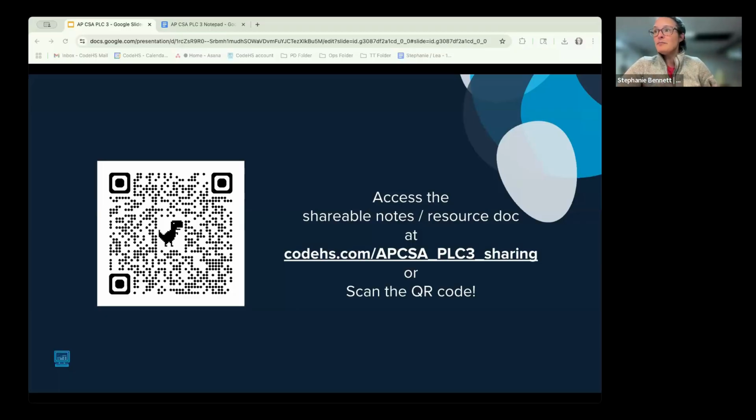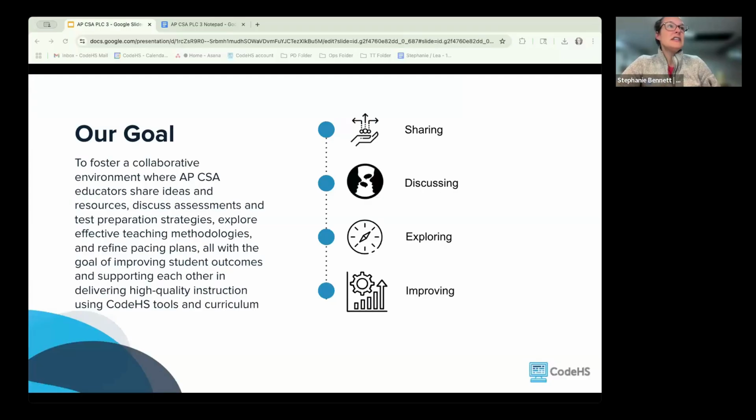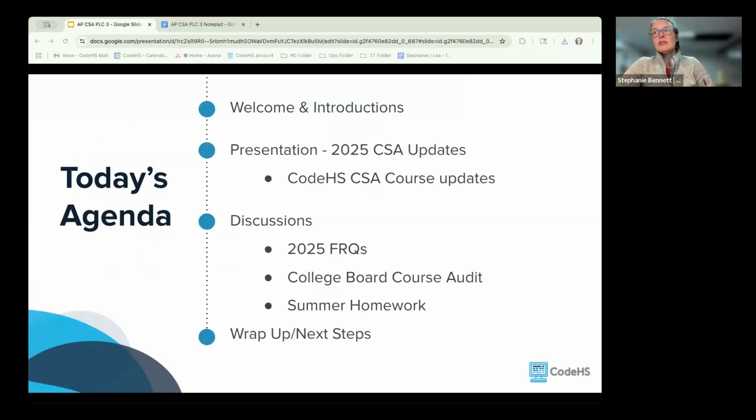But for now, our goal is, like I said, to foster a collaborative environment where AP CSA educators can share ideas, resources, and assessments and discuss test prep strategies, which we've kind of passed for this part of the school year, but we're going to recap how the test went for you and your students today, and also talk about updates to the CSA course.